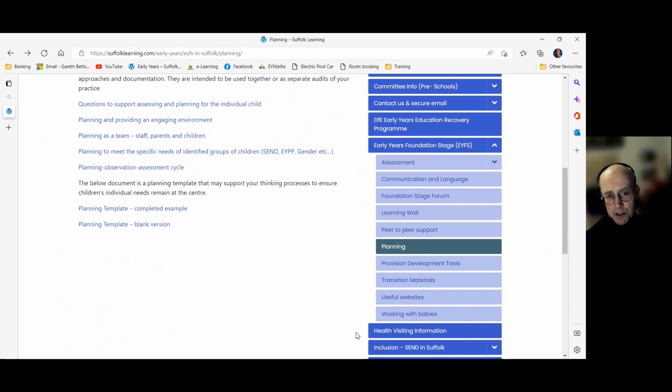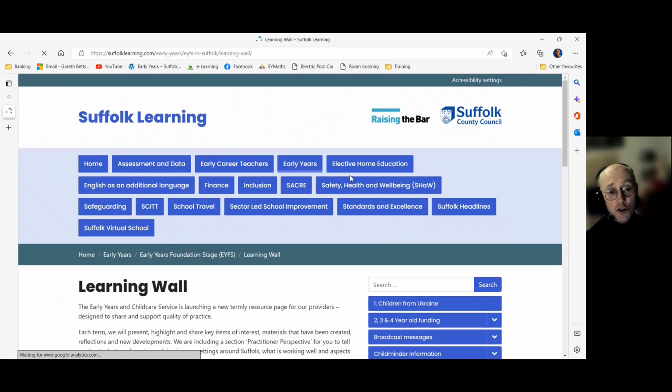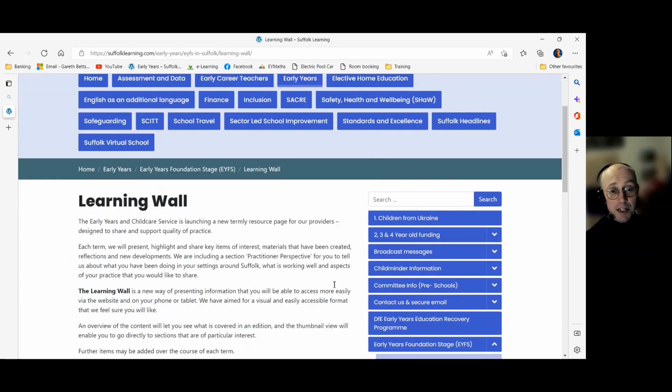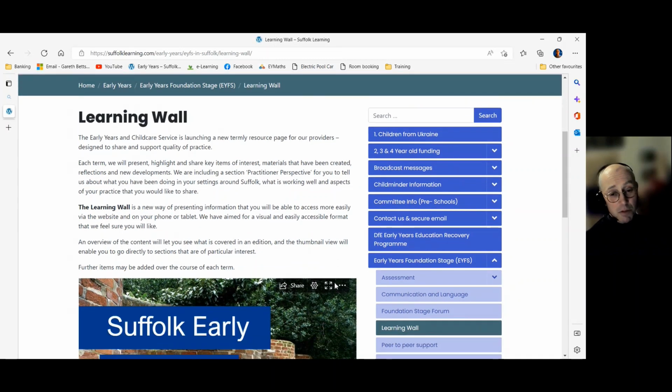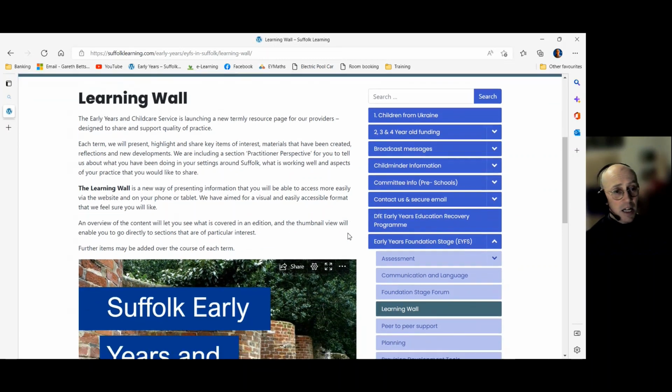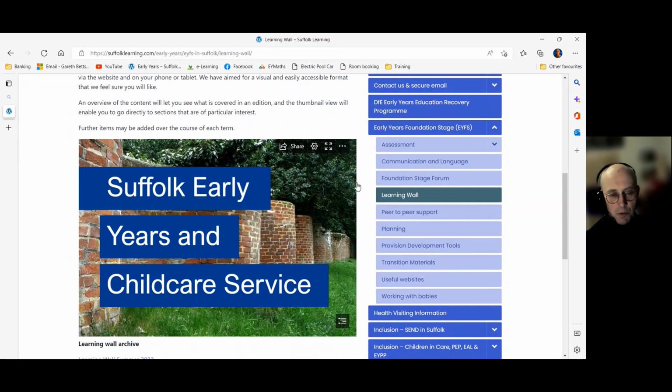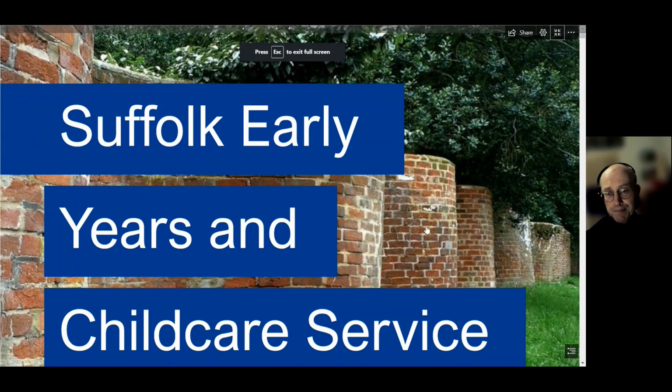The other thing I really wanted to share with you, which you may or may not be aware of, is the Learning Wall, which is our relatively new approach to sharing information about what is going on in terms of the quality of practice in settings around the county. And it's presented in a slightly different way, and it can sit within the page that we're on, but it is essentially a magazine kind of format. I'll just expand it so it fills the page so you can have a proper look.